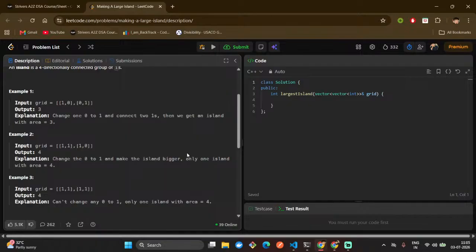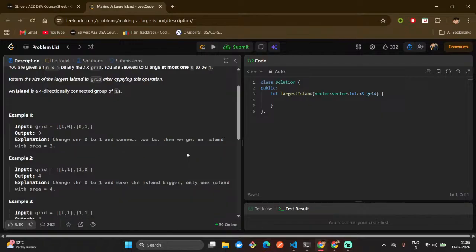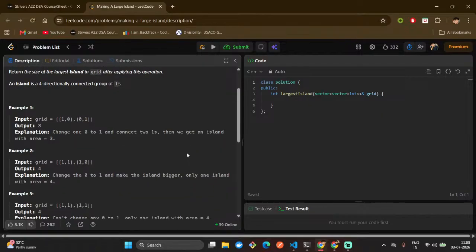So what can we do? We have to make it connected. What can I do here?